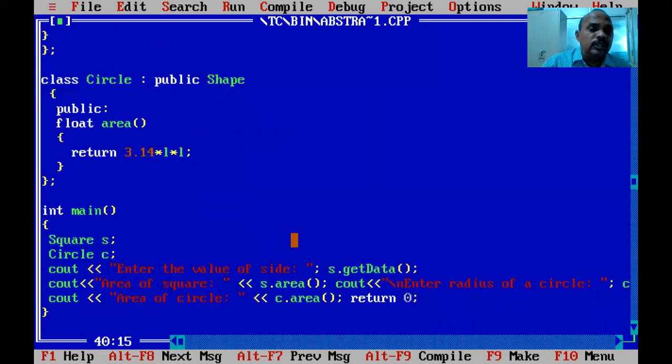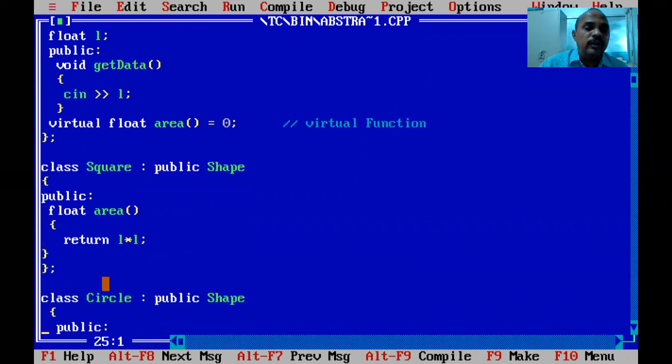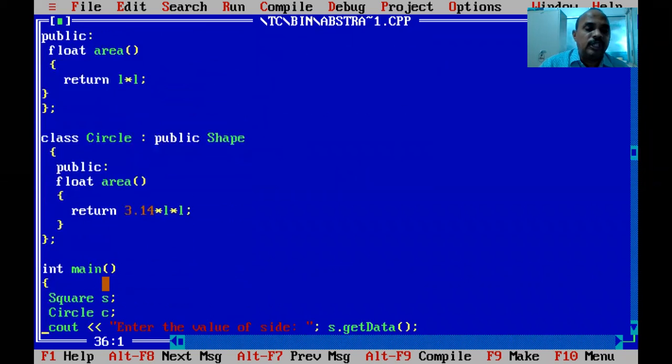So is there any object of the first class, the Shape class? No. Clear? So simply, what is an abstract class? An abstract class is defined, but we never use it. Clear all of you? That is called an abstract class. So in this example, Shape is an abstract class. Here we defined all the variables and member functions, but I never created an object. I didn't create an object in this main function.